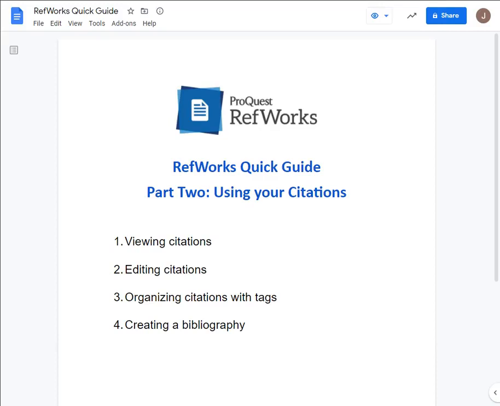Dealing with citations on a research paper is tedious and saps away at valuable time. RefWorks helps you make quick work of not only sorting and formatting citations, but it also generates a finished bibliography in a variety of citation formats such as APA or MLA.